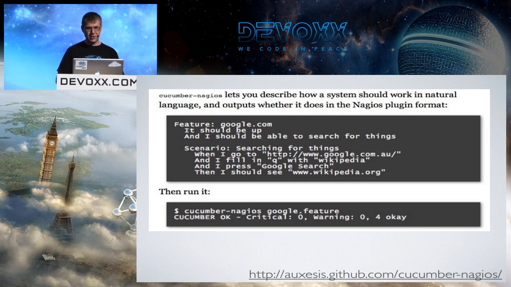As a bonus, Cucumber Nagios had the fact that you could reuse the same logic you put in your Cucumber tests for your monitoring system in Nagios. Often there's a duplication between the code that you're running in the tests and the code for doing the same logic in your monitoring system. So it was nice that in this system you could reuse the same logic.